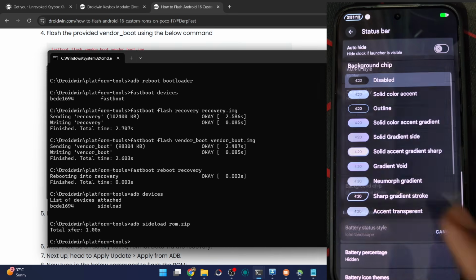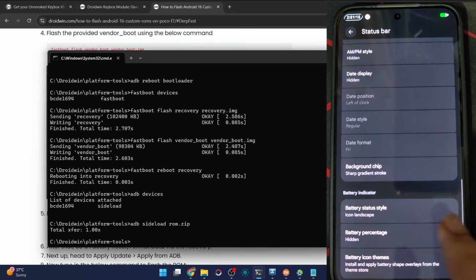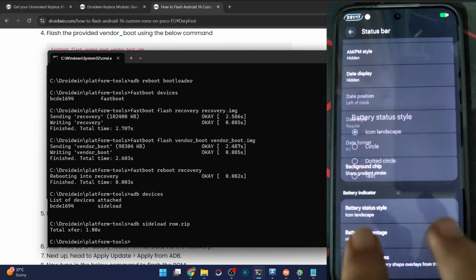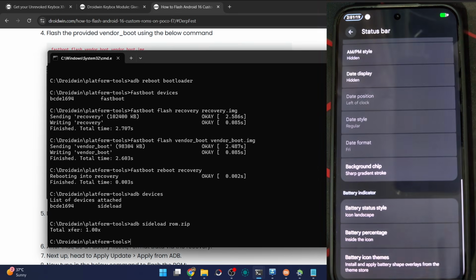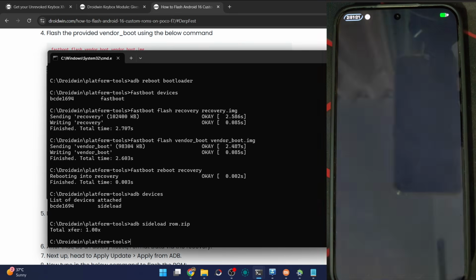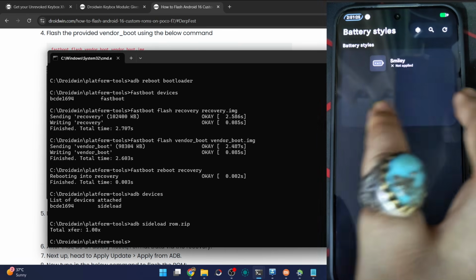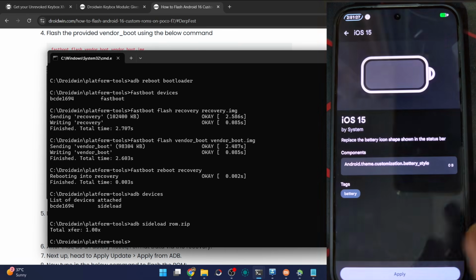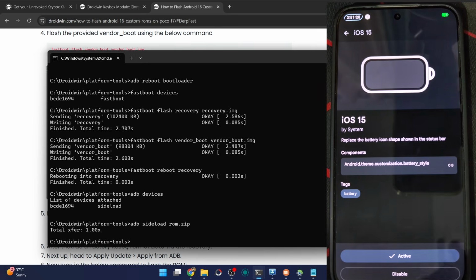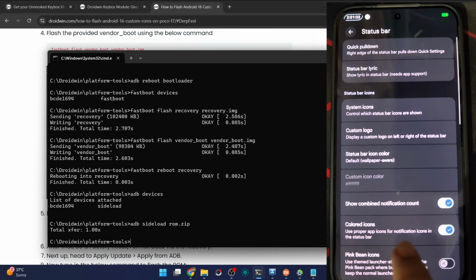Background chip can be added. Let's say sharp gradient, you can see it is added as well. Battery style is fine, but I want the battery percentage inside the icon. That's fine. Battery icon theme, this is new. iOS 15, you could apply any one of these. Let's do this one. Apply. This is something new which I just saw. Active. Okay, let's stick with this for now.